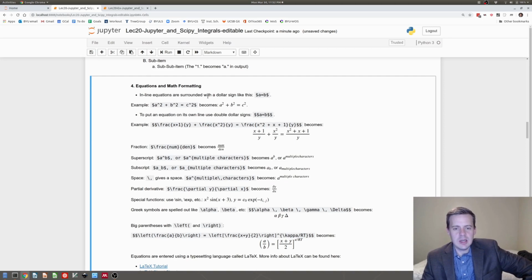The basic idea is that you put dollar signs around the math, and then there's a couple different kinds of symbols that you can type out, and that will translate into prettier looking math. So you put dollar signs around your math, A equals B, and that will print out A equals B in a prettier way. Here's a nice example: you put in dollar sign A squared plus B squared equals C squared, and that does this.